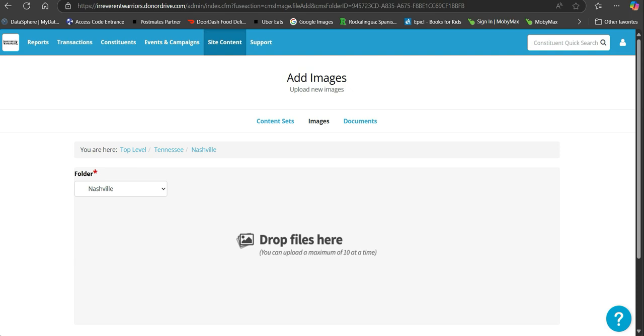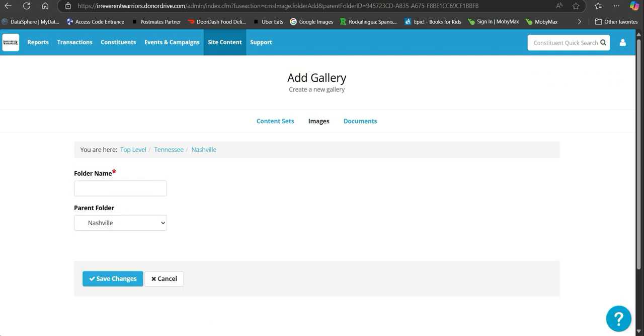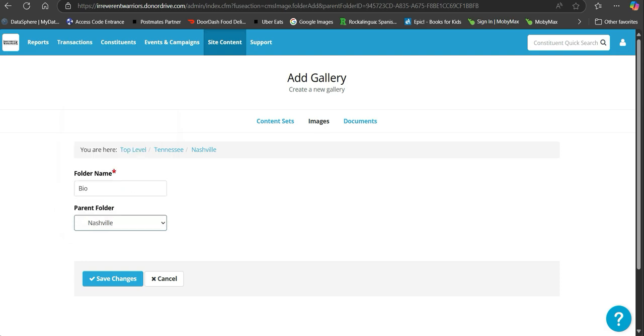You can also add more folders here. So if you hit back once, it says add gallery. So a gallery is just a folder. So in the Memphis folder, we have one for banners, we have one for leadership bios, we have one for our sponsor packet. Any image that you are uploading, I'd recommend you keep them organized. That's where you can click where the folder saves to. So being in Nashville, you'd want it to be in the Nashville folder. We're just trying to stay as organized as we can on this back end.